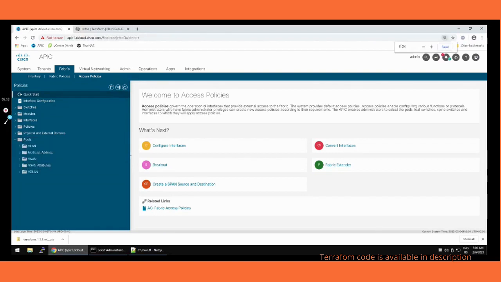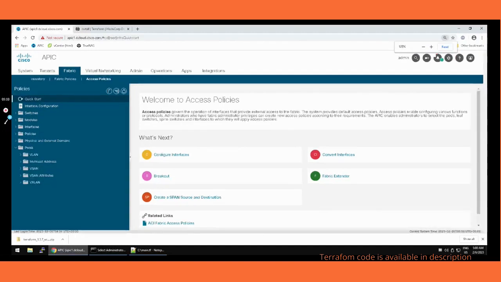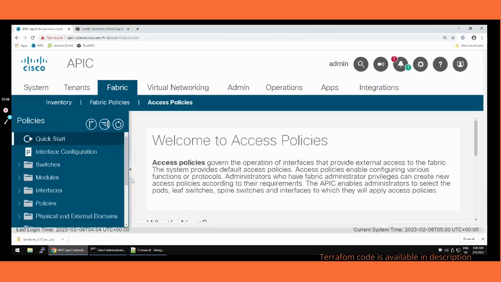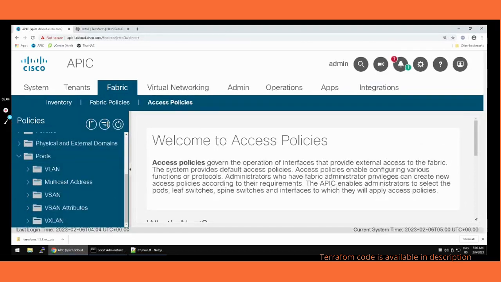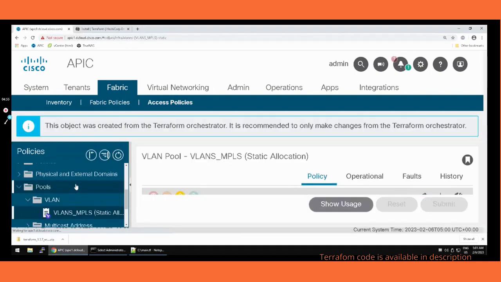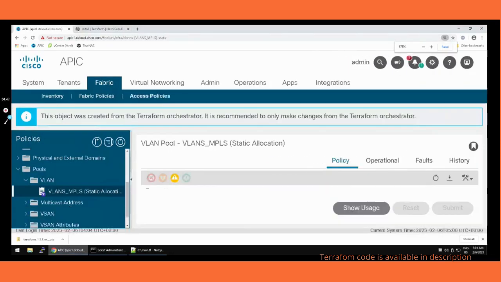Let me increase the size if I am able to do that. Okay, so as you can see, here we are in the VLAN pool. Here we can see that this VLAN pool got created, which we have seen in the solution document, and it's also showing the Terraform icon on this. So this config is pushed with the help of Terraform.